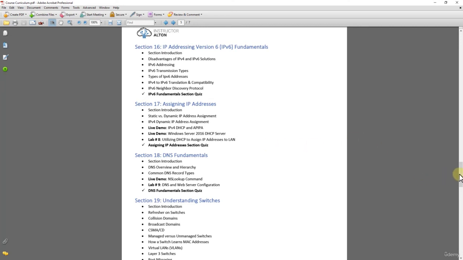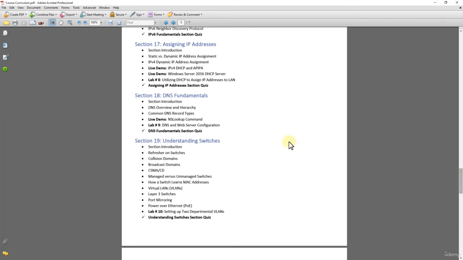In section 17, we then talk about assigning IP addresses. So IP addresses can be assigned either dynamically or statically. So we're going to talk about that. We'll do a couple of live demonstrations, and we'll also have a lab in this section as well.